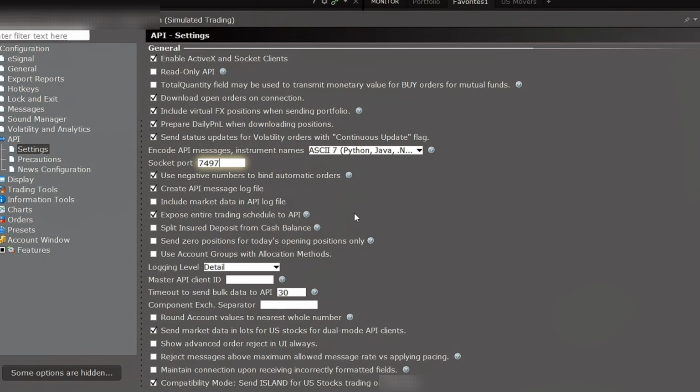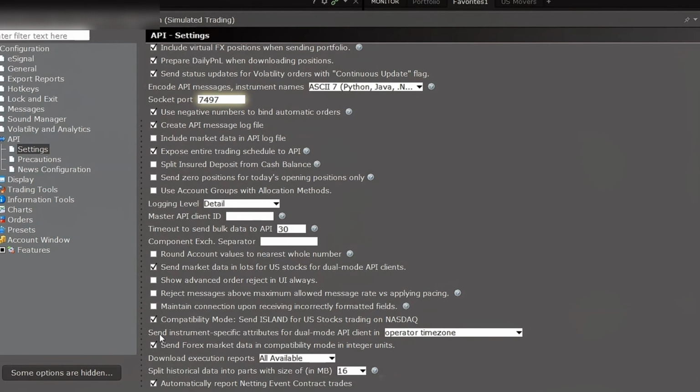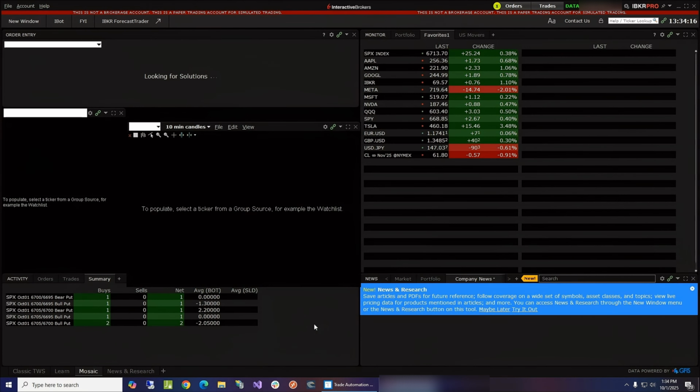And then the final thing that is important to look at is if you scroll down a little bit, there's this setting about sending instrument specific attributes for dual mode API clients. And we want to make sure this dropdown is set to operator time zone. That is important to make sure that the quotes that TWS is sending to TAT come in using the same time zone that the computer and TAT and TWS are running in. So when you have all of those things set, you can hit apply and hit OK.